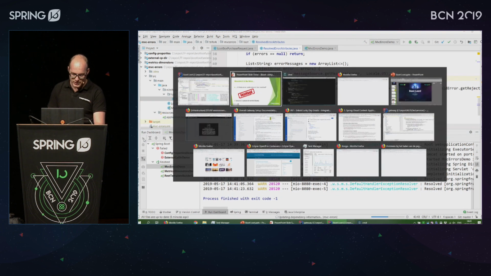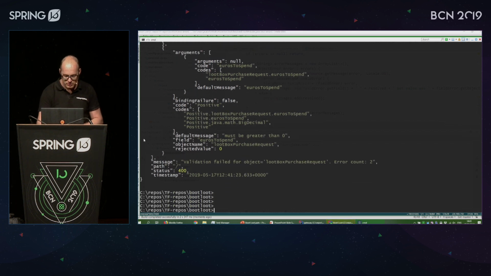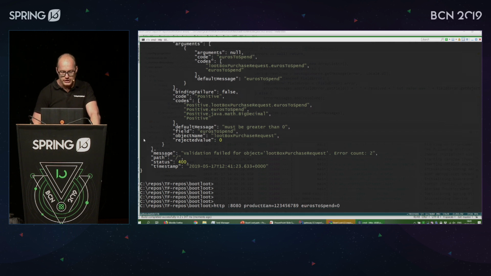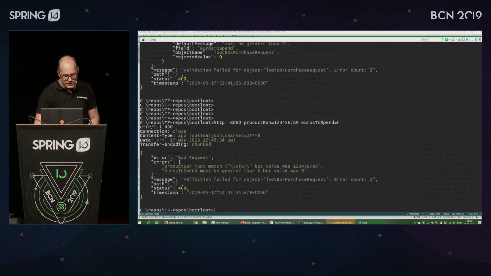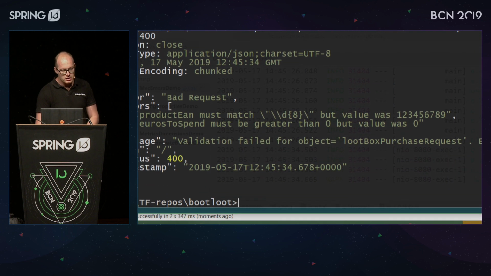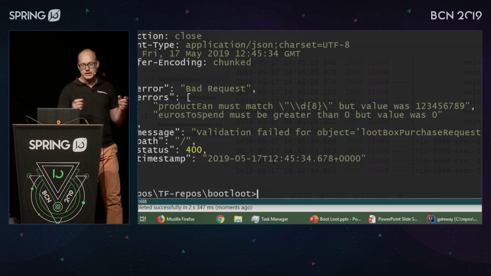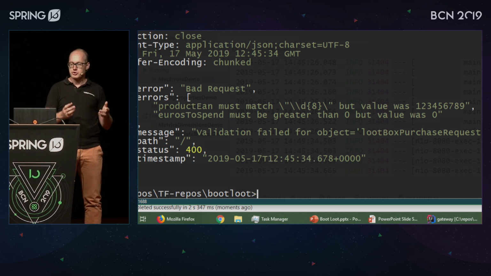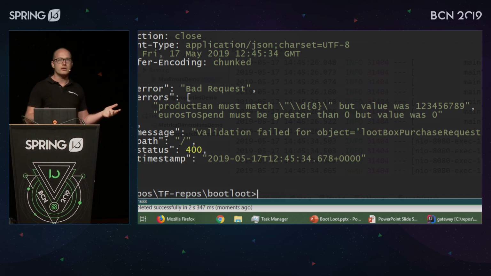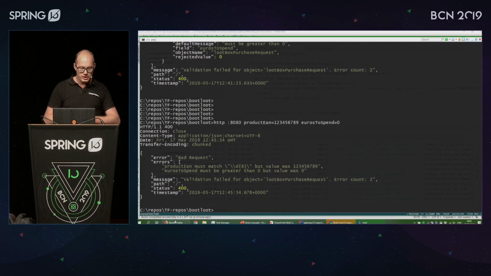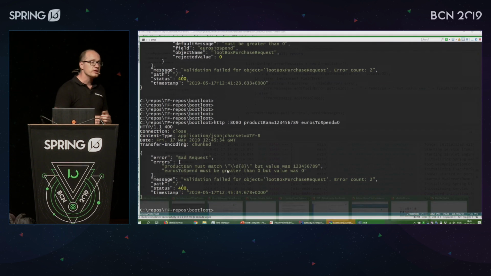And now go back to our console here and make a new request. Remember, there were two errors in this request, right? I have an amount of money, which is 0, which it shouldn't be, and I have an extra number in my product EAN. And what I'm seeing now, let's zoom in a bit, is that I'm just going to get an errors array here with 2 human-readable errors saying the product EAN must match these 8 digits, and the euro spend must be greater than 0, but the actual value provided was 0. So that's really all it takes to get a bit more sane defaults, basically, for rendering these error messages.